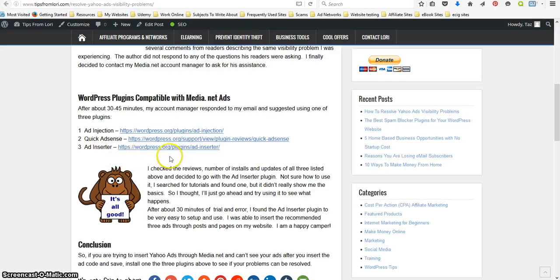And one of the things that I had another problem with was understanding how to use Ad Inserter. There really wasn't a lot out there on the net, which I was kind of surprised. So that's why I'm doing this video, to help people who are having the same problems I had, and hopefully they won't spend as much time as I did trying to figure everything out.